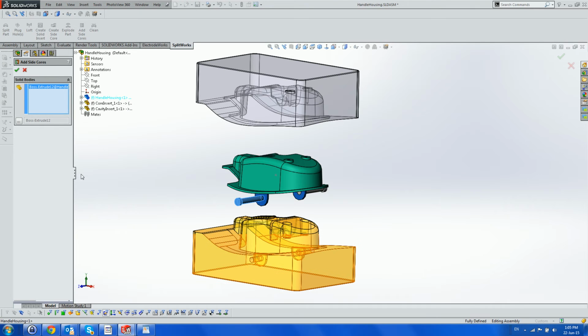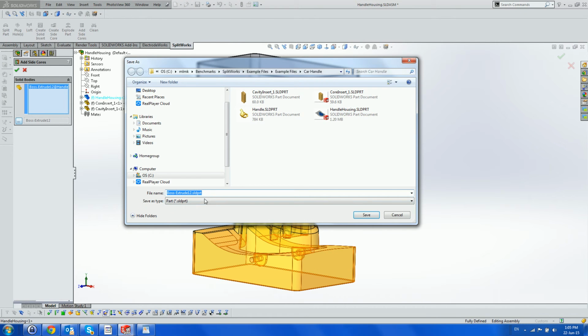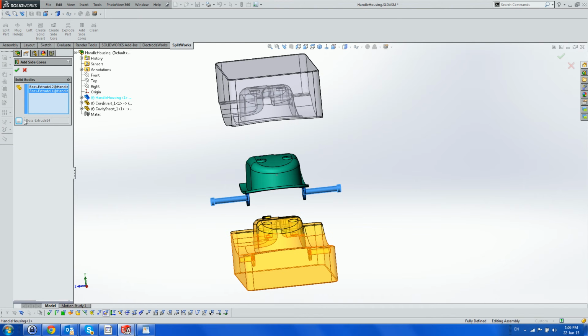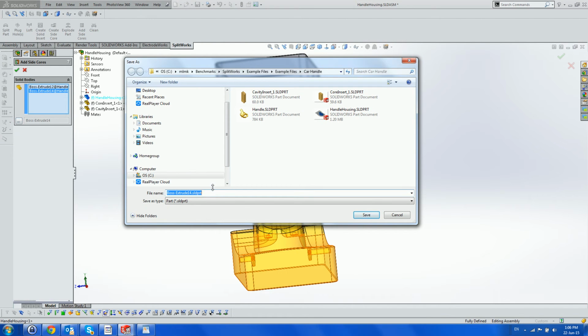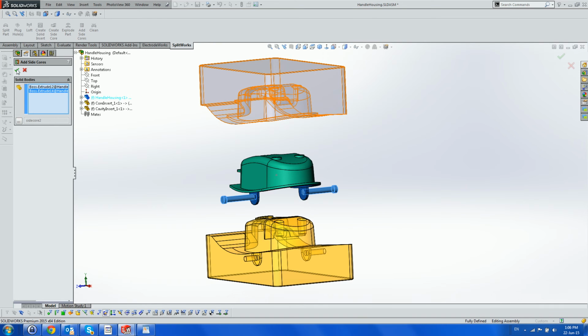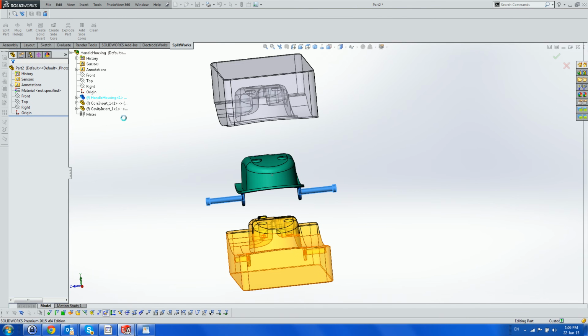In order to transform these basic side cores to the actual side cores, we use the new Add Side Cores menu from SplitWorks, which is active only in an assembly. Select the side cores from the screen and optionally name them. Once this process is complete, the side cores are transformed into new parts saved on the disk and added to the assembly so that they are the actual side cores.